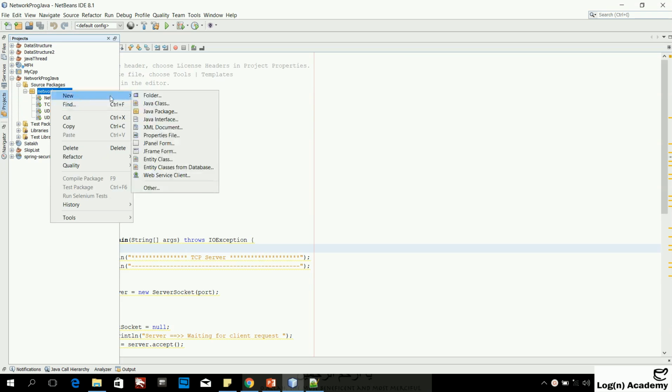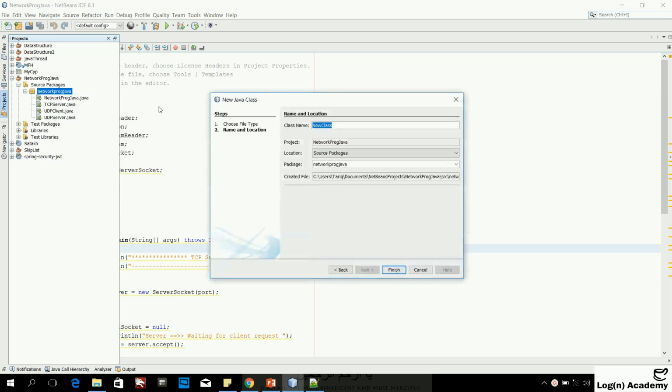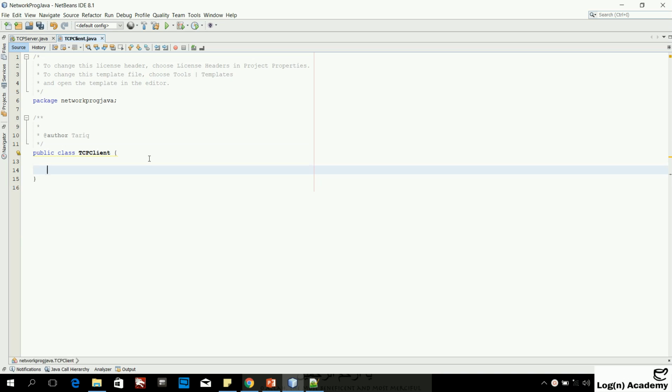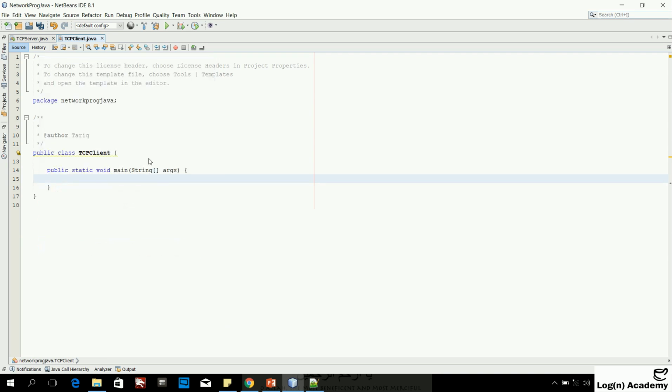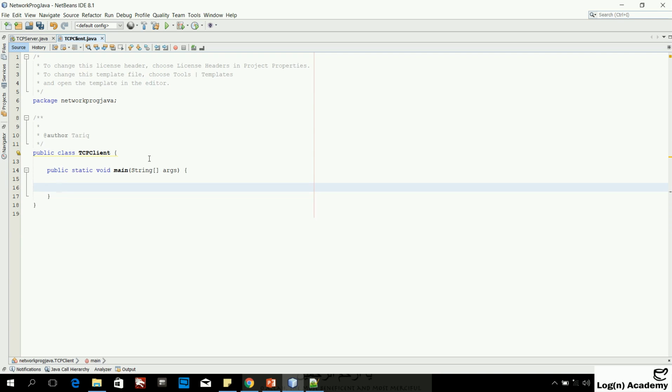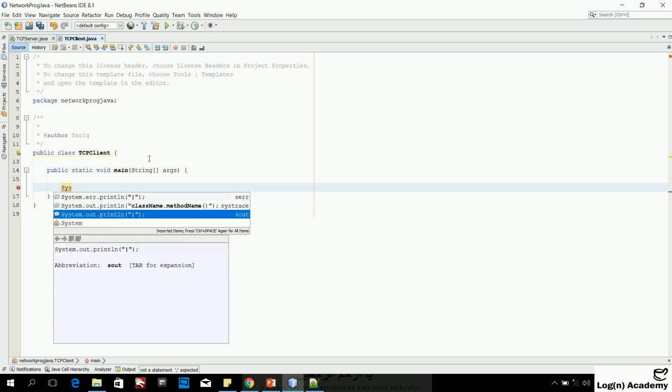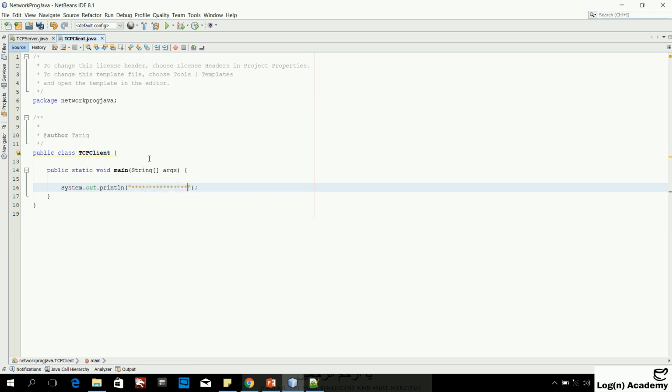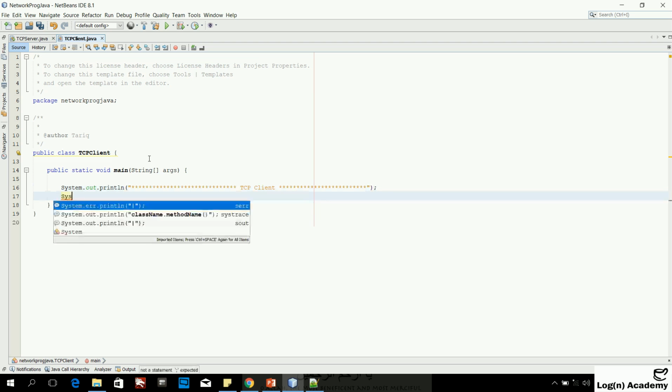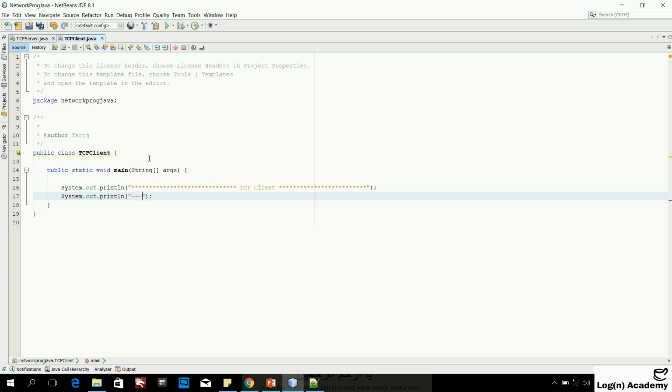Let's create a new class here and name that class TCP client. So now let's implement the main method, which is this one. And in the main method, let's write the label. So here we will write TCP client, and once more some dashes. So this is our TCP initial labeling.